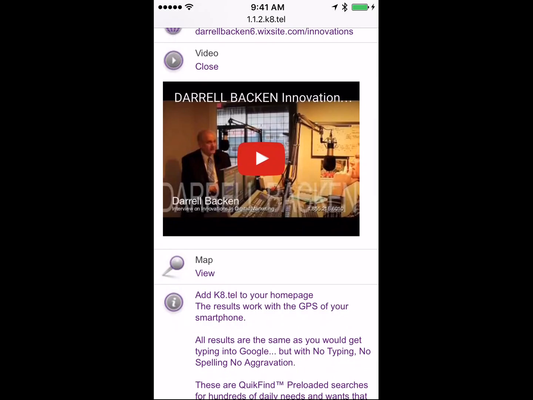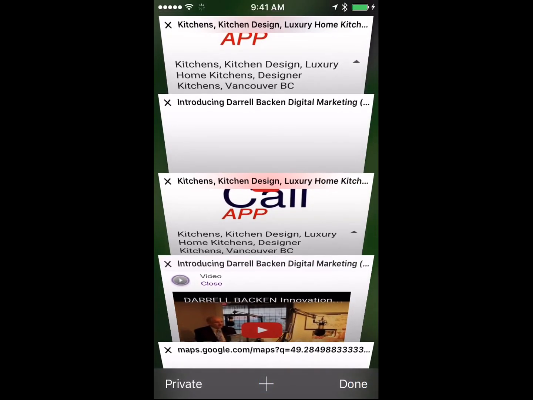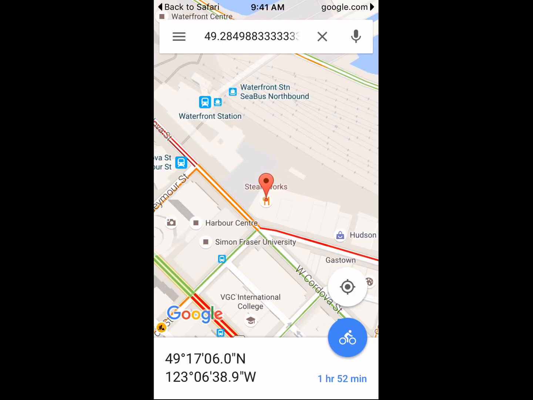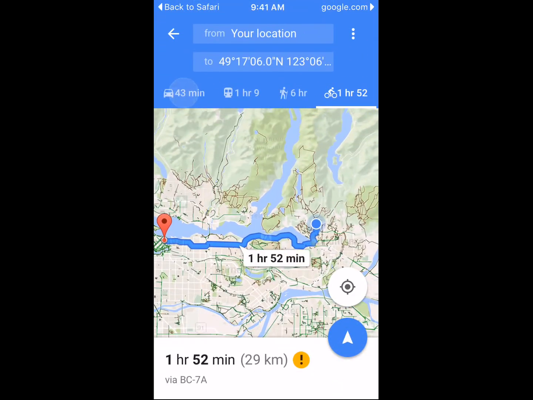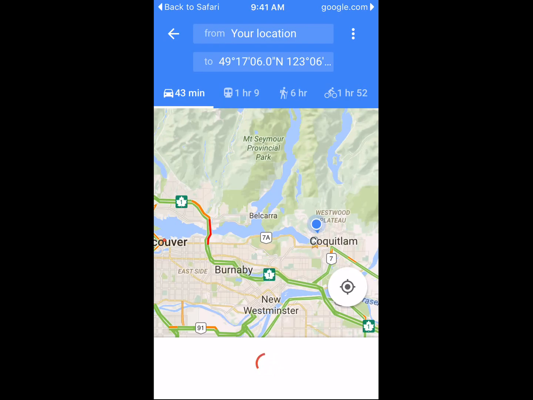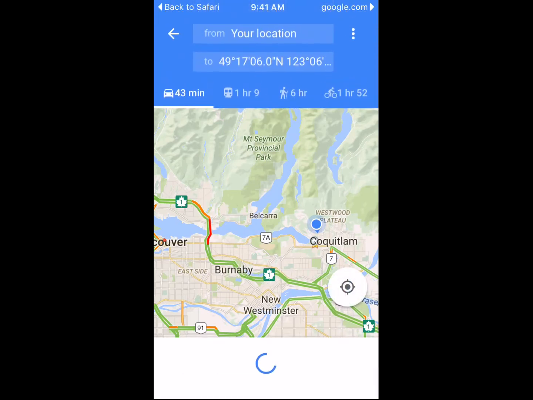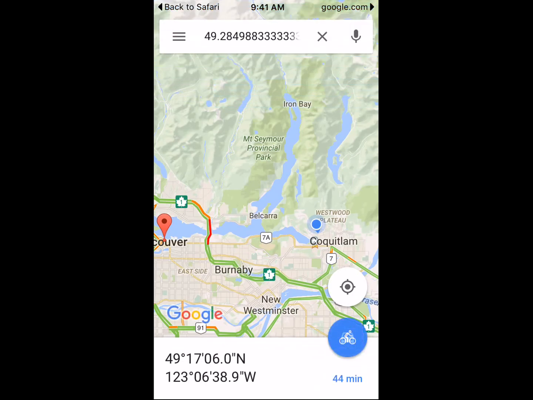If you want people to get to your store, just click on the map. This is directions to my office. And from where I am right now, I would click there and I can go there by car in 43 minutes, and it shows me the route, how to get there. It's a very quick, easy way to do it. Now this is all information from Google. This is all supplied by Google. There's nothing that I've created here that you cannot find on Google, but taking the time and effort to put it all together.